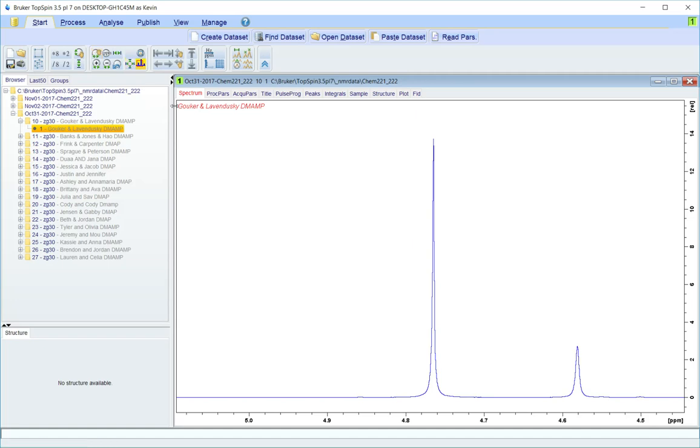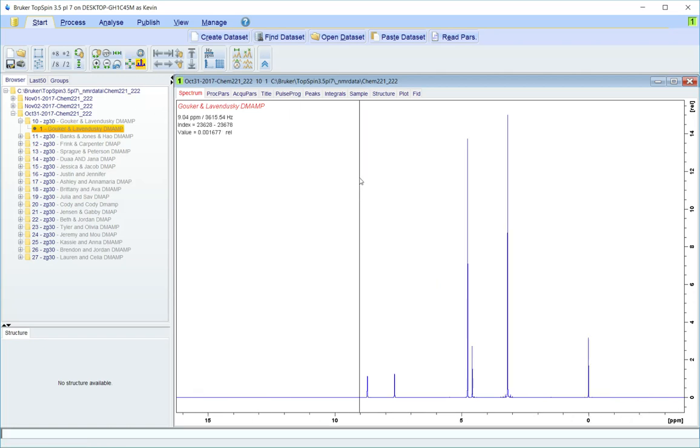And again, if you do something wrong, just kind of zoom back out with this icon and you can kind of start the whole process over.